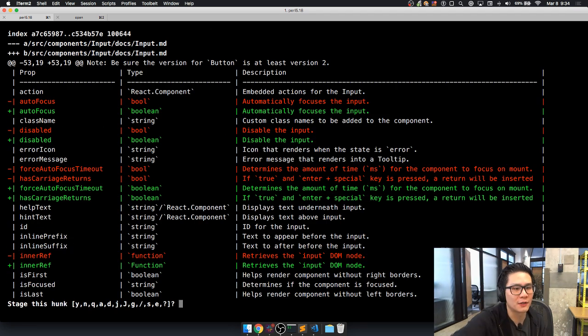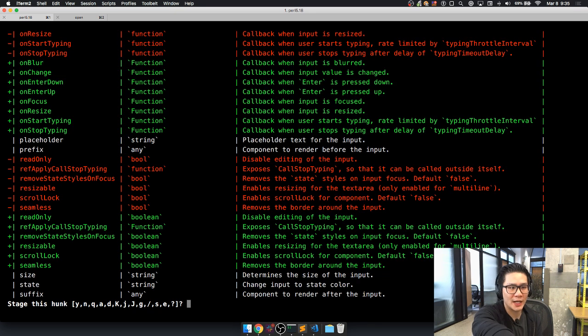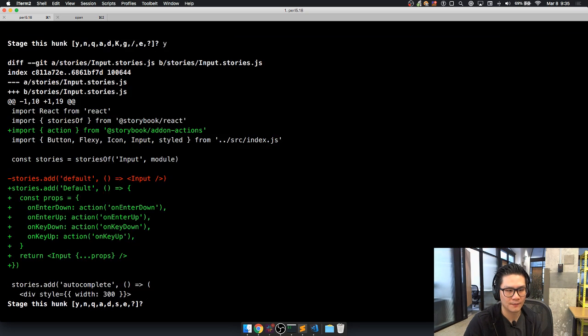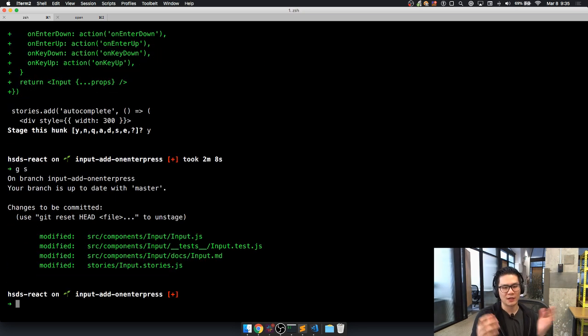Great. These are updates to documentation. We named things, bools, and then we added, oh, it's not here yet. We added on enter down, on enter up, key presses. Right. Okay, great. This is the update to the storybook. I added actions, so that fires. Great. Cool. So now we have these files.